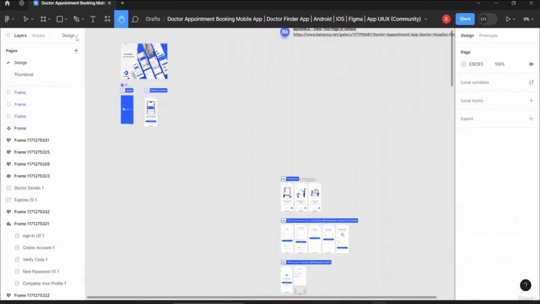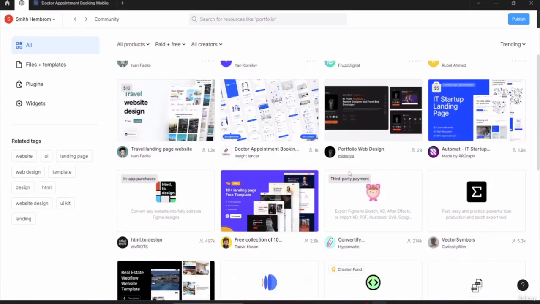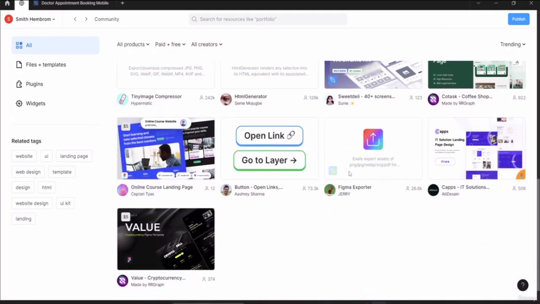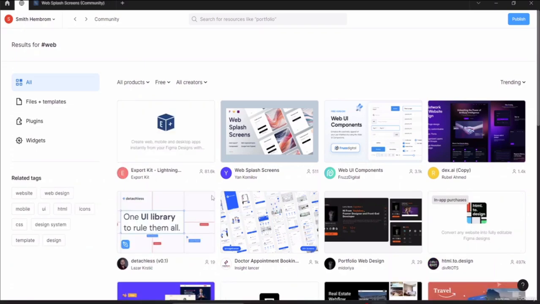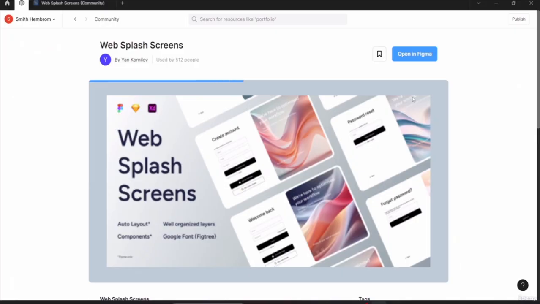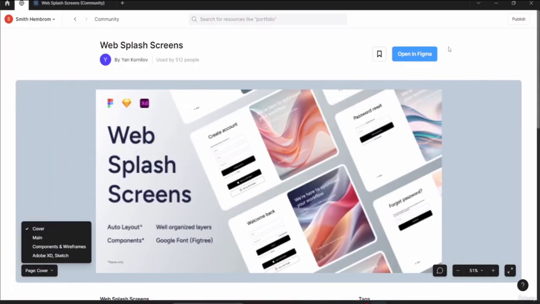So now let me go to another file from the Figma community, where I'll be able to show you guys how a project looks once you've done it in one layer. So here I found one design file, which I'll be choosing, to show you guys in brief what all can be done here.